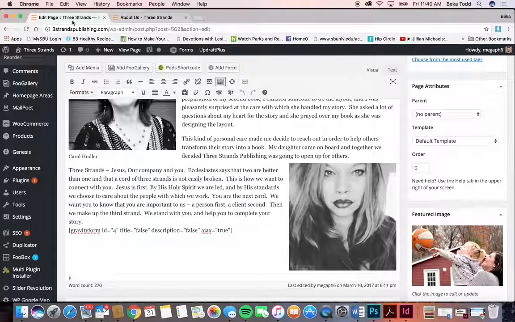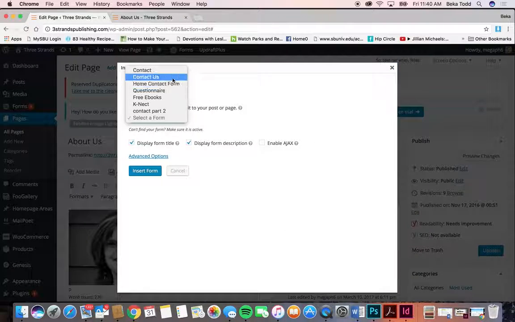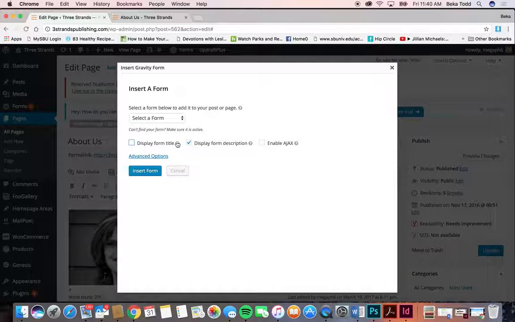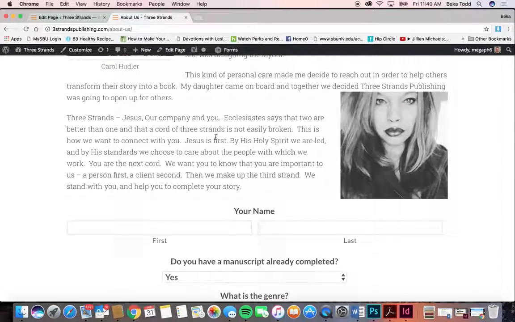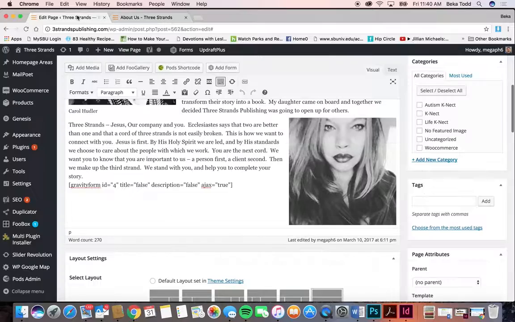So once you've created the form, you want to add it within a page. You come here to add form, and then it'll let you choose whichever one you want. You're probably going to deselect these because you don't want the title or the description to show up, and you'll just click insert, and it will give you the code, and it'll put it right there. So you just put the code wherever you want the form to lay.